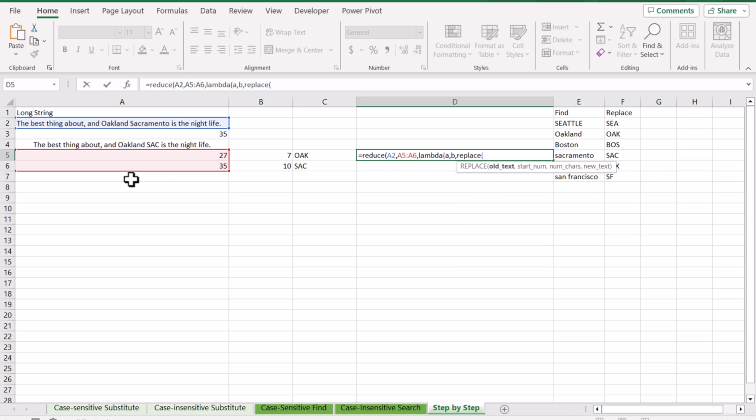For the REPLACE function, they need the old text. So in this case, my old text is a. I already defined the parameter. The starting number is these, A5 to A6, so I will just define b. And now the number of characters. So the number of characters is this variable. I cannot simply write it like this one.